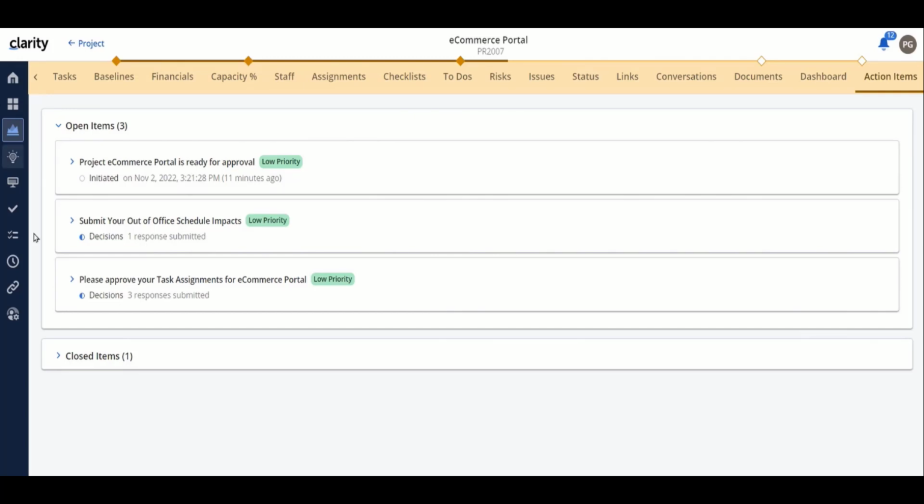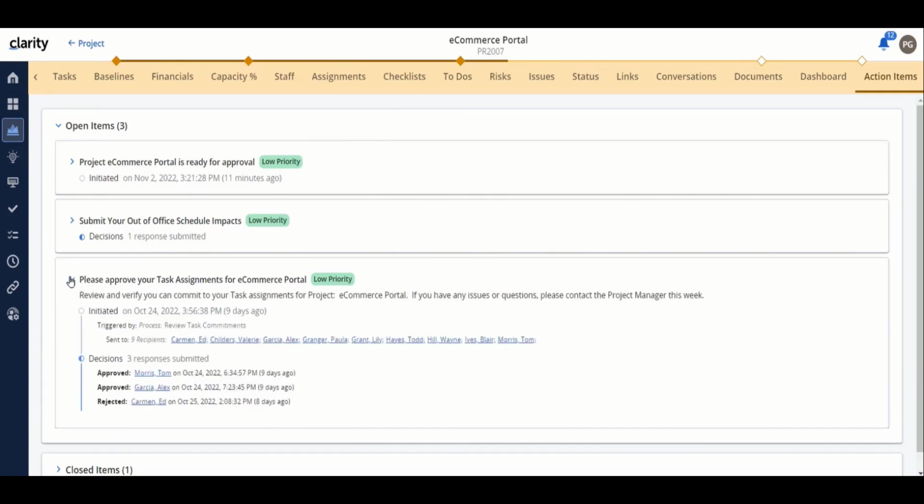Now I'm going to expand one of the open items so you can get an idea of what kind of data it's showing. This particular action item is in the decision stage, and each action item will essentially pass through three different stages. The first one being initiated, the second one decisions, and the third one is closed. And you can see here that so far we have 3 approvers out of 9 who have approved the action item. You can see the date and the time for each approval.